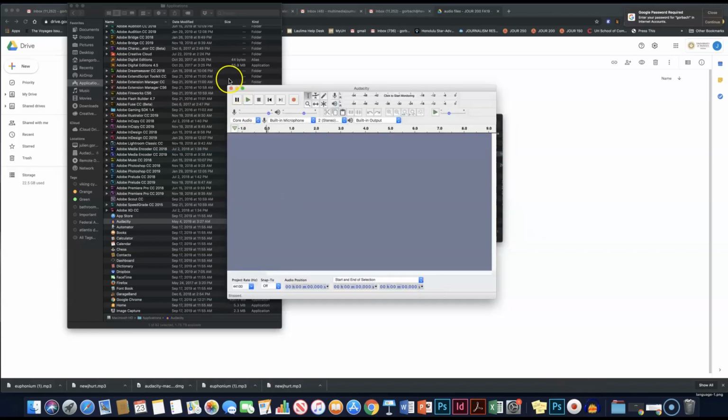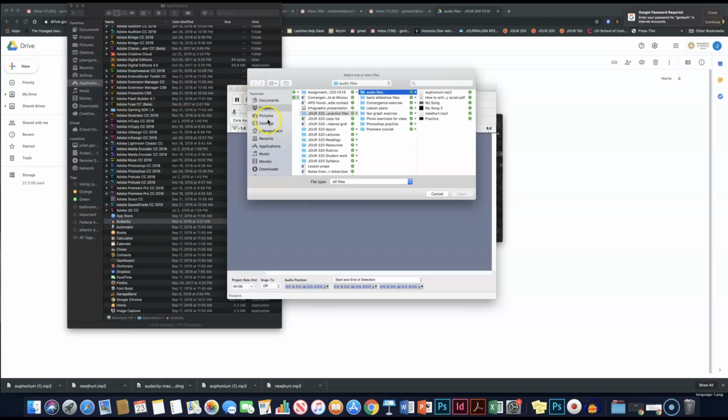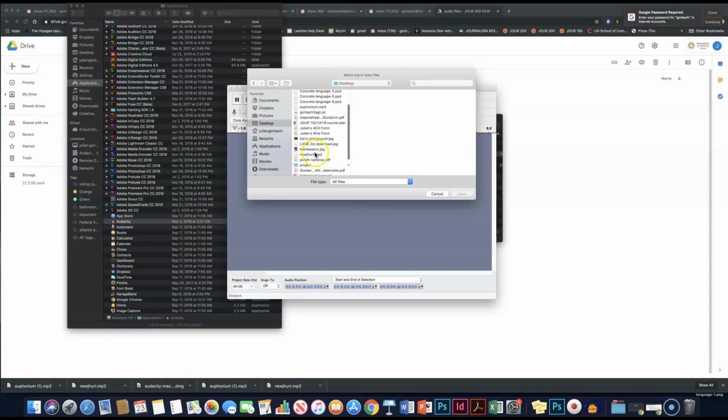So I already have Audacity open, and I suppose there's two different ways you can import it. One is you can go here and import, and then audio, and now here it is under desktop, new JHurt, and euphonium would be here. I just click open and it would import them.